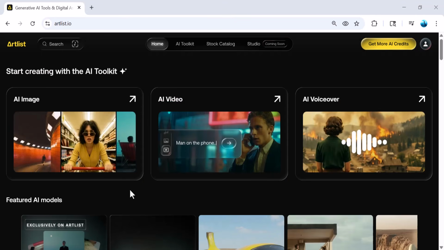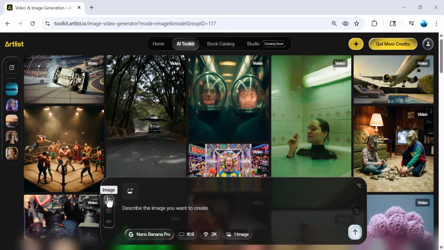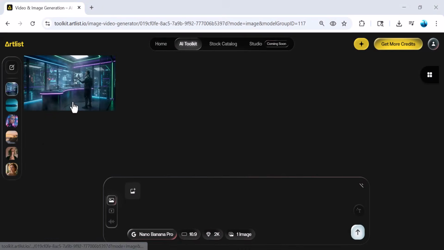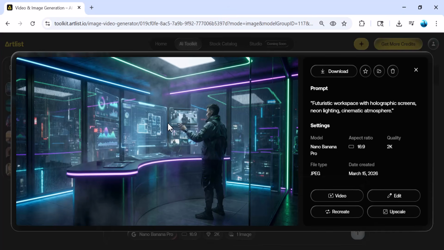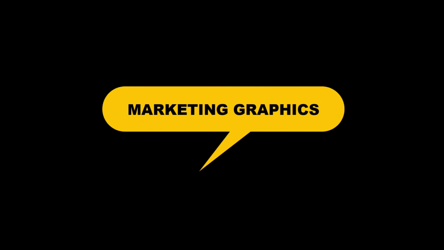AI image generation. Let's begin with the image generator. Suppose we want to create a futuristic tech visual. We can simply enter a prompt like, futuristic workspace with holographic screens, neon lighting, cinematic atmosphere. Within seconds, the AI generates an image based on that description. This image can be used for YouTube thumbnails, social media content, video backgrounds, or marketing graphics.